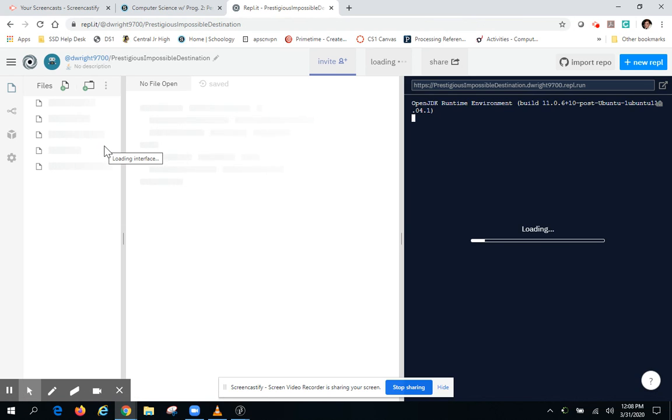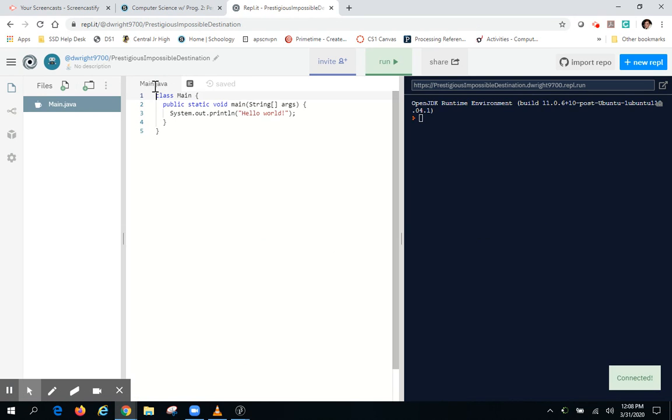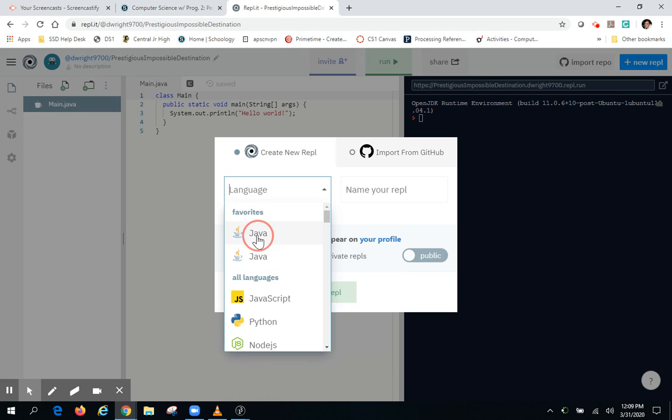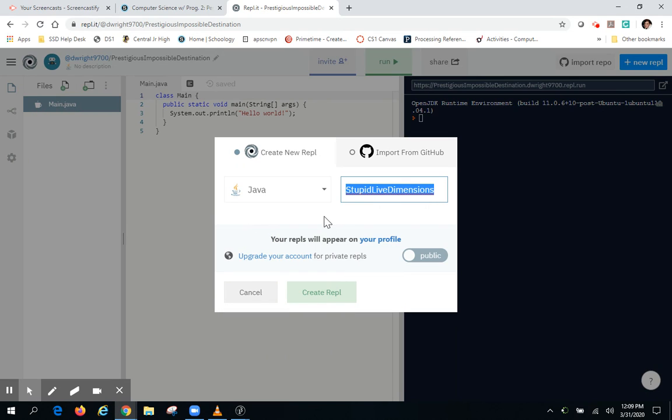Now, I already have an account, so because my account is here, I don't have to sign in. But if you needed to sign up, use your school information. You can sign in with Google. I believe it lets you do that. And once you do, this is going to be your starting point. Now, to get a new one, you're going to make a new REPL. I'm going to click New, and I'm going to tell it that I want Java. You can change the language if you want, but we're doing everything in Java for this class.